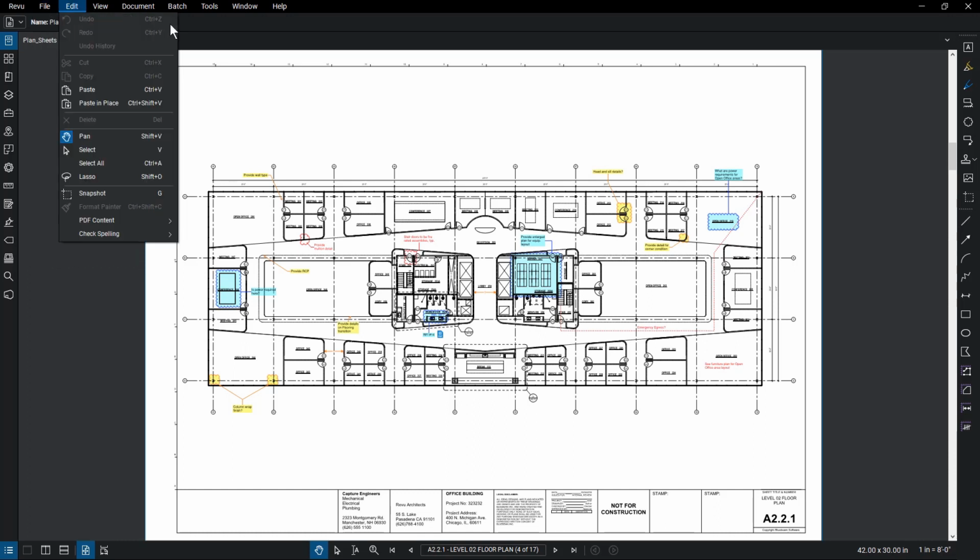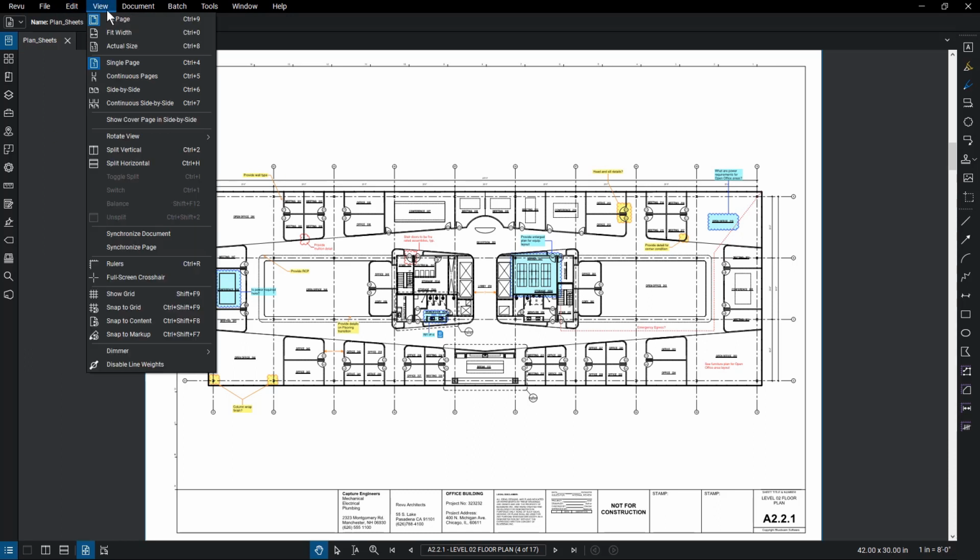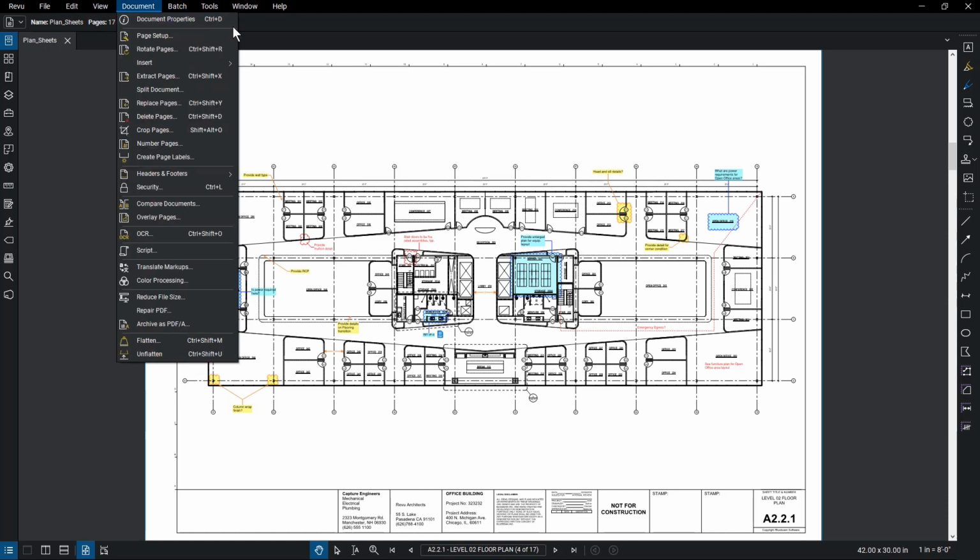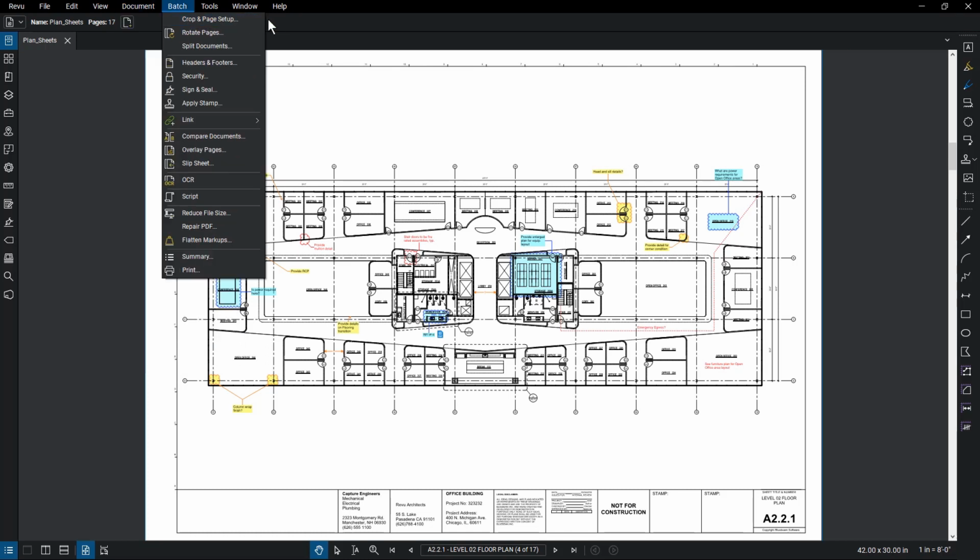Edit provides tools for manipulating your document's content. View has commands for controlling the look and behavior of the workspace. Document features tools that allow you to make changes to the entire document. Batch contains tools to control multiple PDFs at the same time.